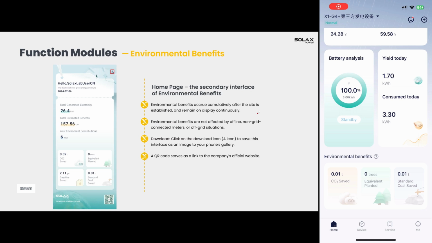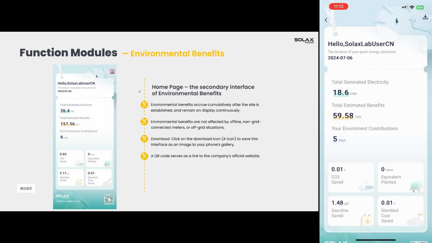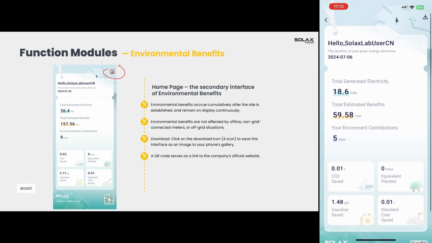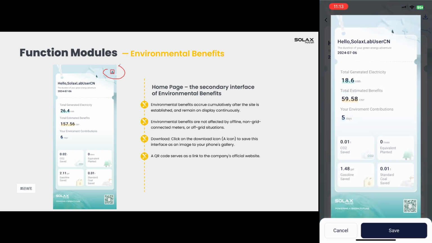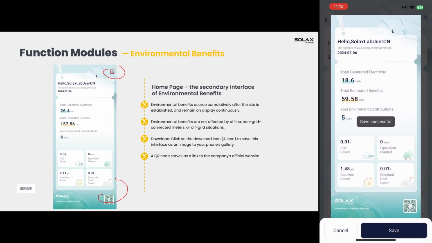Okay, and then let's take a view of environmental benefits. And the environmental benefits will not be affected by offline, non-grid connected meters or off-grid situations. Go to the secondary interface. We can see the details, and you can click on the download icon to save this interface as an image to your phone's gallery. And to scan the QR code, you can go to the company's official website.